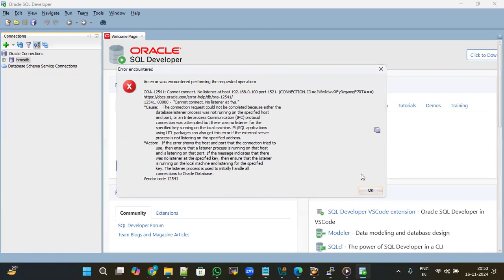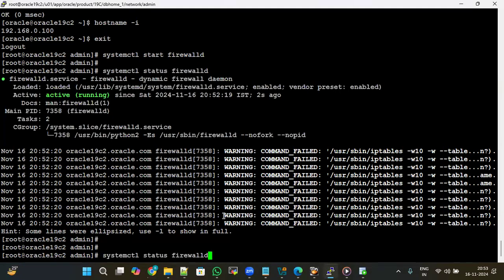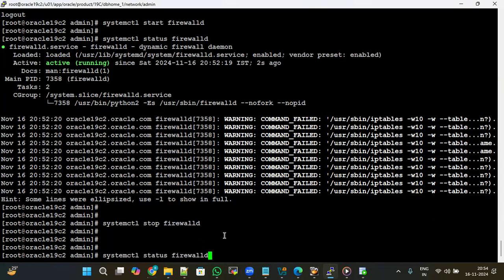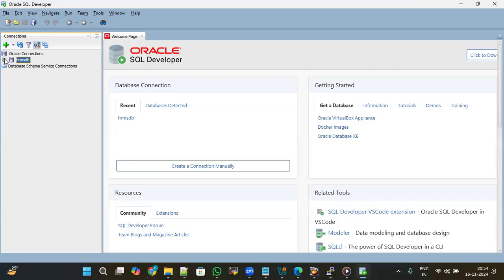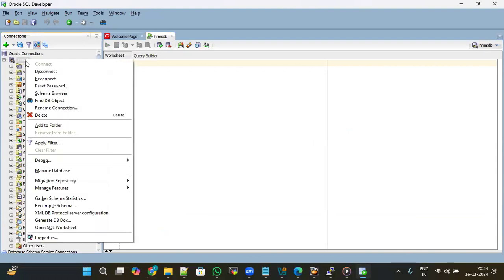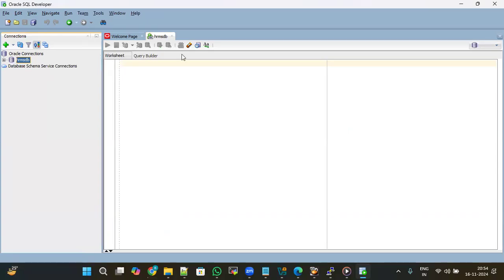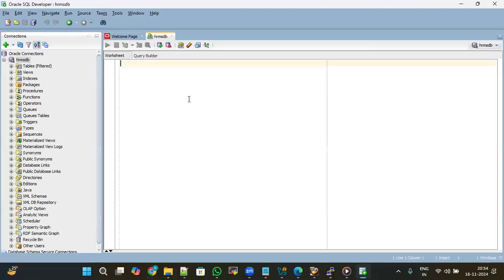So we have to verify that the listener and everything is configured. At the same time, we have to verify whether the firewall is running or not. If it is running, let me stop the firewall. Now you can check the firewall status. Now it's not running. Now you can establish the connection. Just expand, click on plus, it's trying to connect. Yes, it established the connection immediately, in a fraction of a second. Let me disconnect, remove this one, and reconnect the database. Connect. Yes, connected.